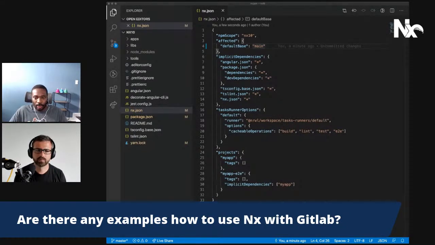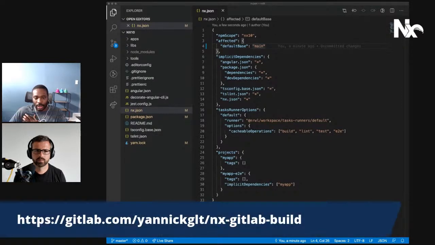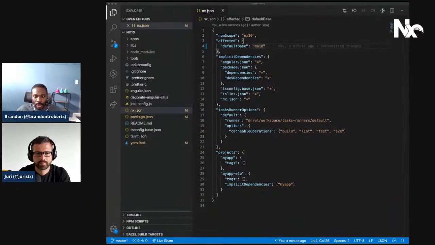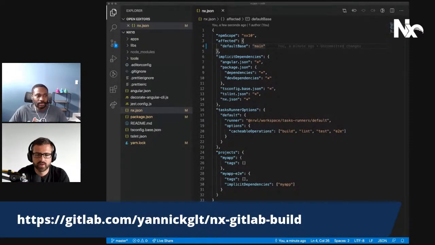But I guess more specifically to ask, were there any examples about how to use it? Somebody in the chat room actually posted a link to a project that you can go to, to demo how you would use NX within a GitLab repo. Yeah, because in general, the main operations don't really change. Where you might have points where you need to adapt something is really just the CI runs, right?